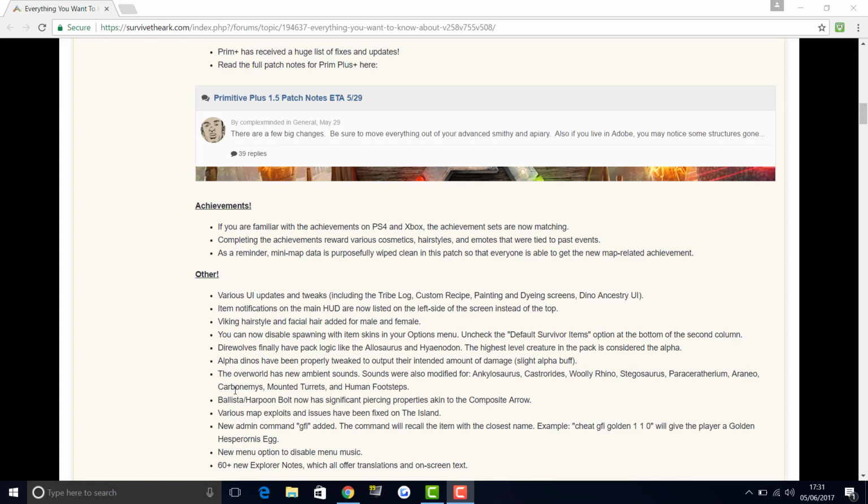The overworld has new sounds, which were modified for the Ankylo and loads of different dinos, if you want to read through them yourself, as well as human footsteps. The ballista slash harpoon bolt now has different piercing properties, and it's changed now to the harpoon bolt, that's what it's called.